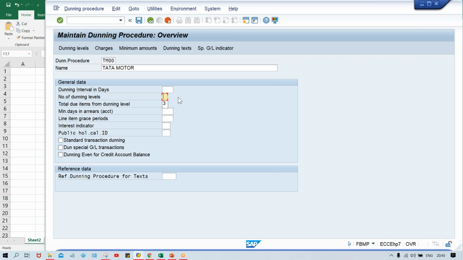But generally, who is going to send 9 reminders? Because in 3 or 4 reminders itself we will come to know whether the customer is in the mood of making payment or not, right? So here 3, 4, and in some cases even 2 reminders I have seen. In whichever implementations or projects I have worked on, 2, 3, 4 is what I have seen. So now I have given 3 reminders.